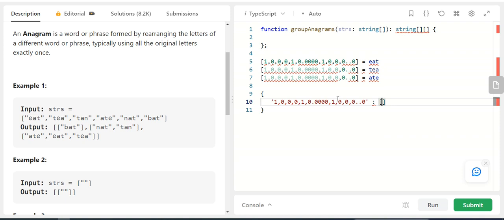So if the object is empty, in the first iteration we store this, and over here we store the string. Next time, if we encounter "tea" and we see that this key is already present in our object, we can just push it to the value array. So this will be one key along with this array. Similarly for "bat", the key would be something different.